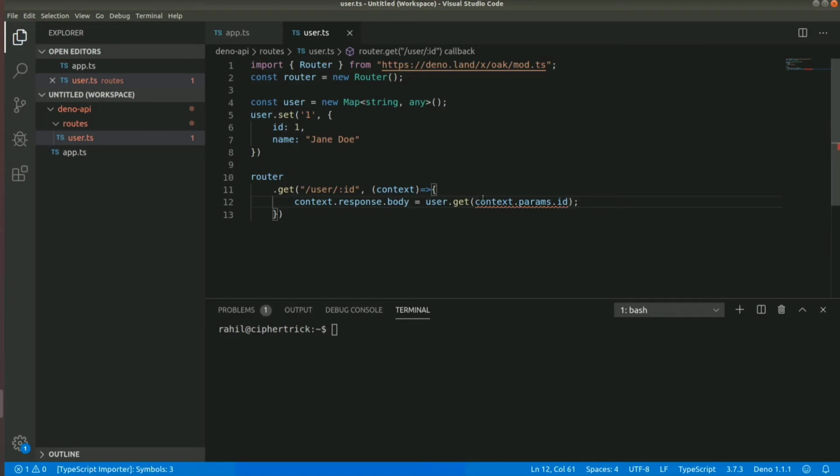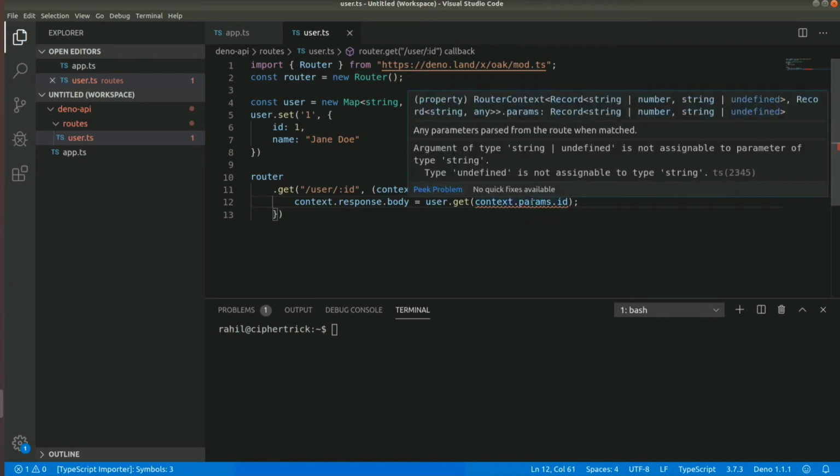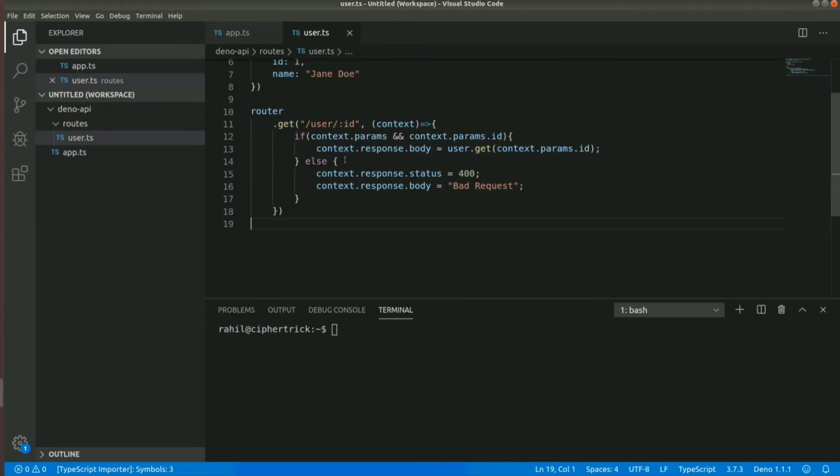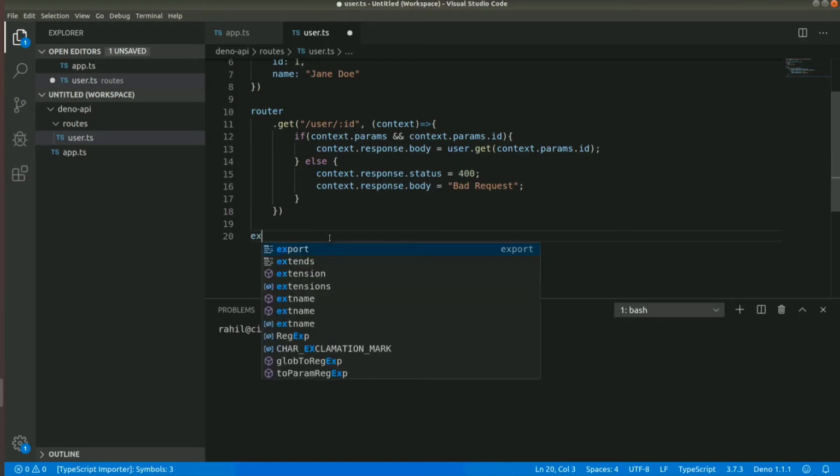Now if you see, this is giving a red line. This is because the TypeScript compiler is seeing that this params could possibly be undefined, and this would end up in a runtime error. So to get rid of this error, we'll have to add certain checks before this. So let's just do that. To be able to use this router in other files, we'll have to export it. So let's just do that.